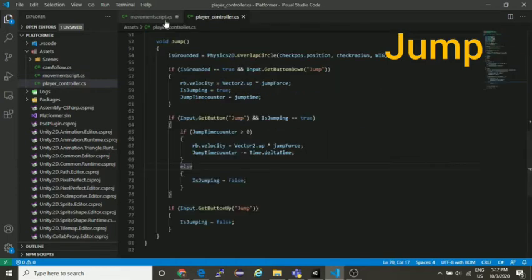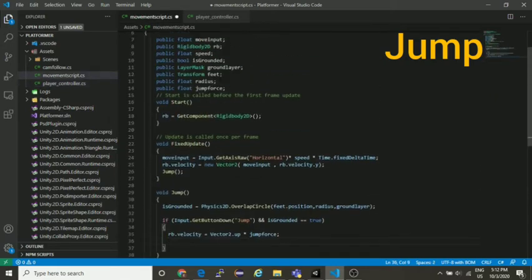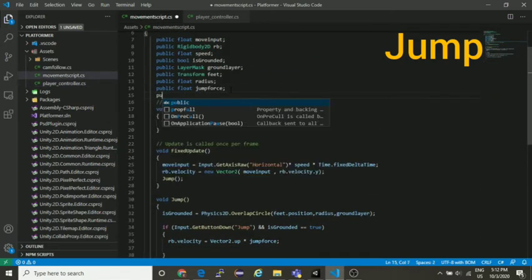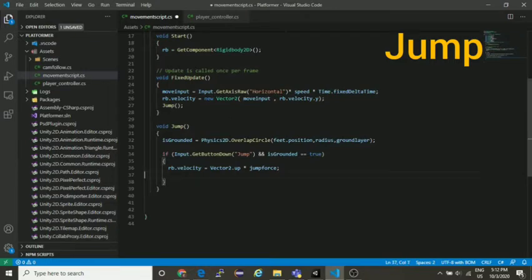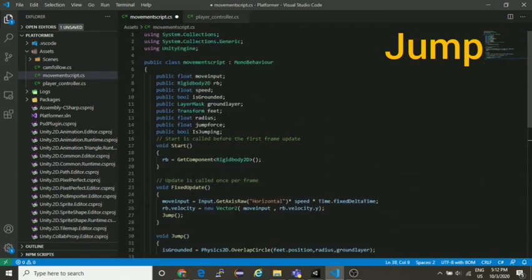So this will make our player go up. Now let's create another bool. Public bool is jumping. This will track if our player is currently jumping, which will make sure he won't jump twice. So is jumping equal to true.